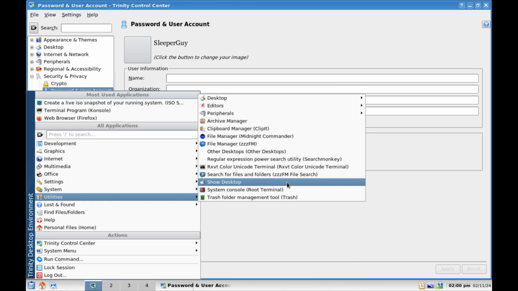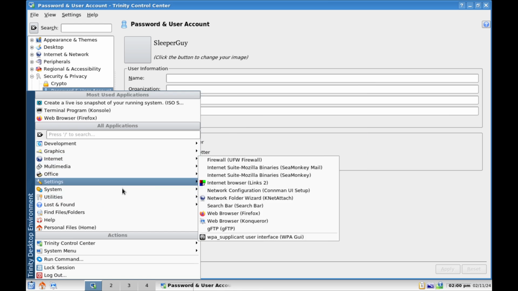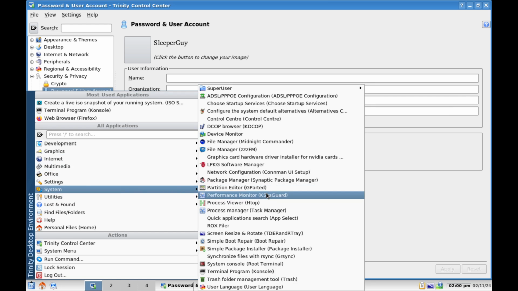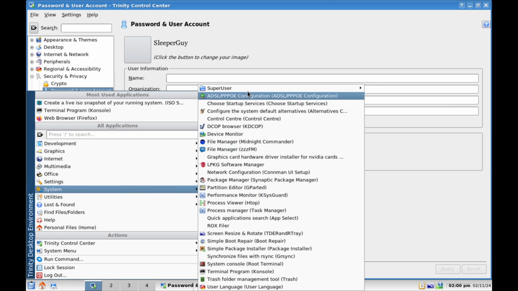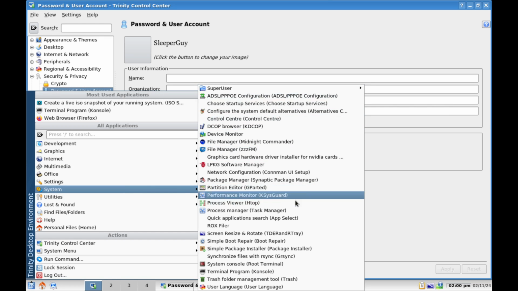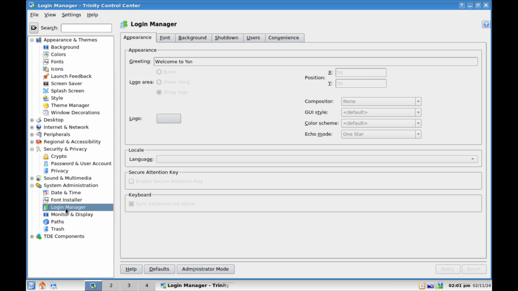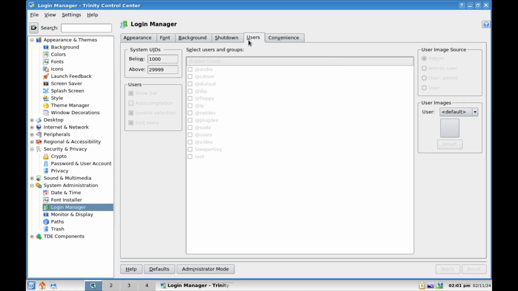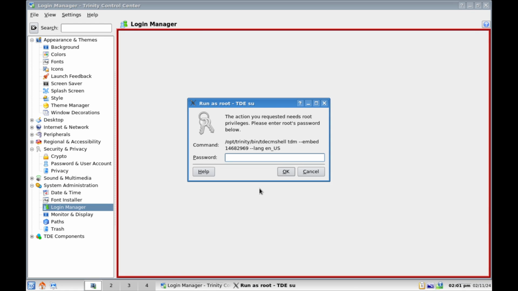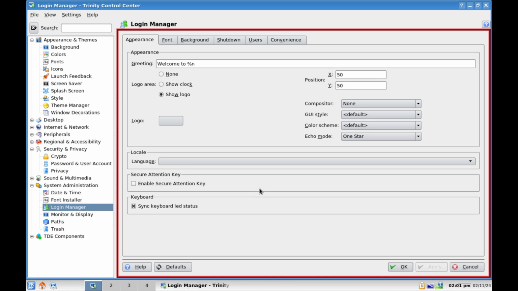Yes, I know I can use a command line adduser. But let's do this from a normal user's point of view. Am I utterly going insane? Okay, right. System administration. Users. So here we need to go to administrator mode. Goodnight.